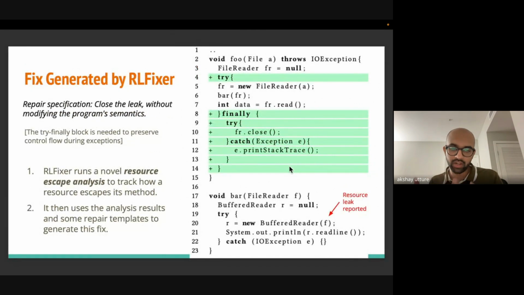And on the right, we have the fix generated by RL Fixer. The repair specification that our tool RL Fixer is going to get is to close the leak without modifying the program semantics. And we need this nested try finally block to preserve the control flow exactly during exceptions.